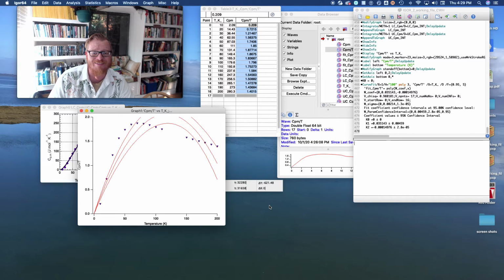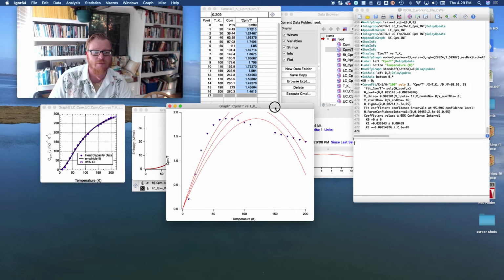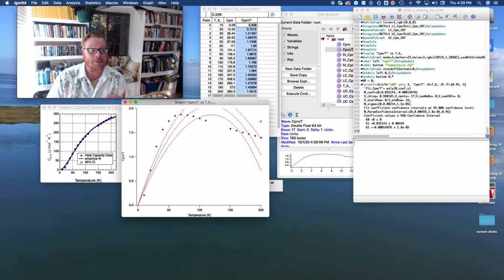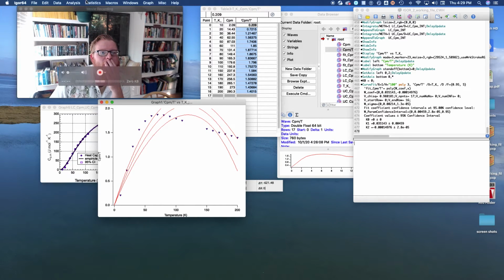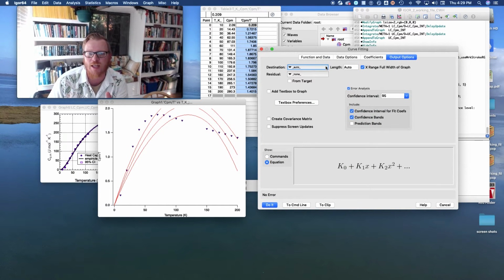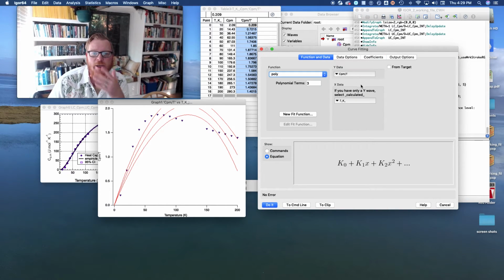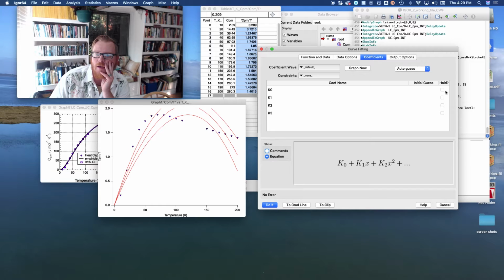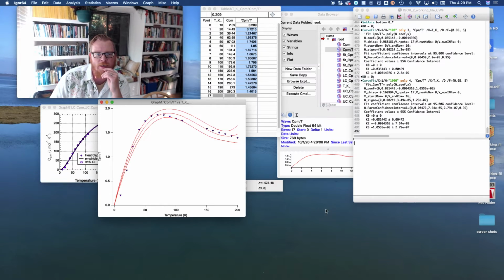Oh, that's terrible looking. Oh my God. Okay, so let's play with this some more. Don't make this your final product. If that's what your fit looks like, you might need to play with it. Let's add a fourth polynomial term, and let's hold that at 0. Let's see. Okay, that's slightly better.